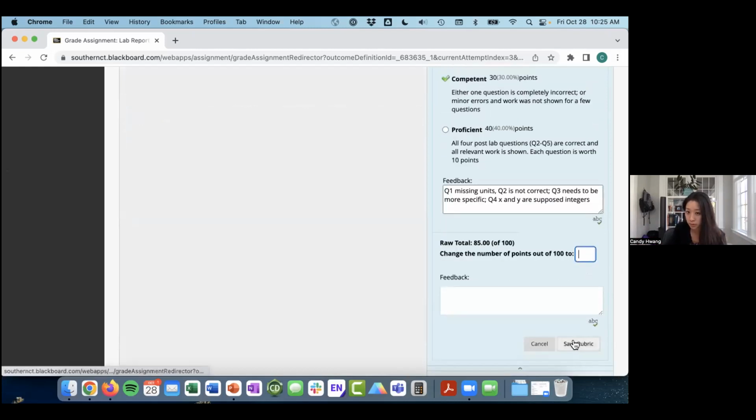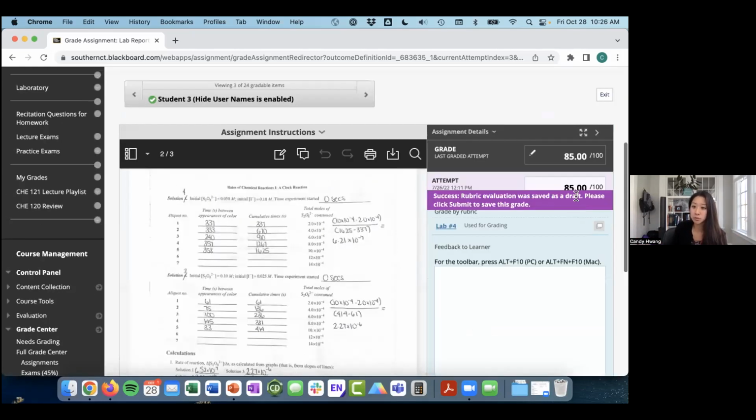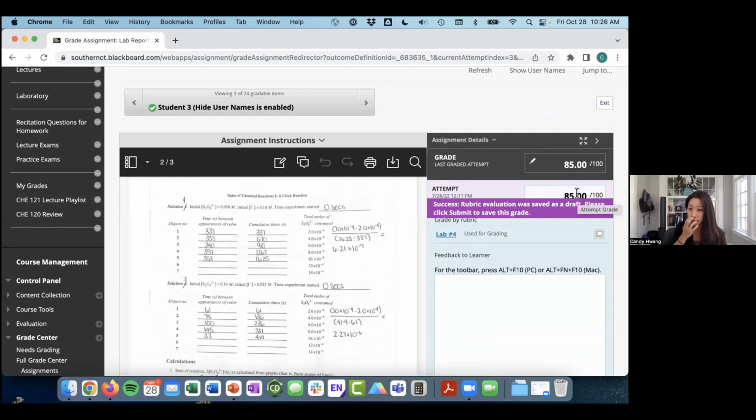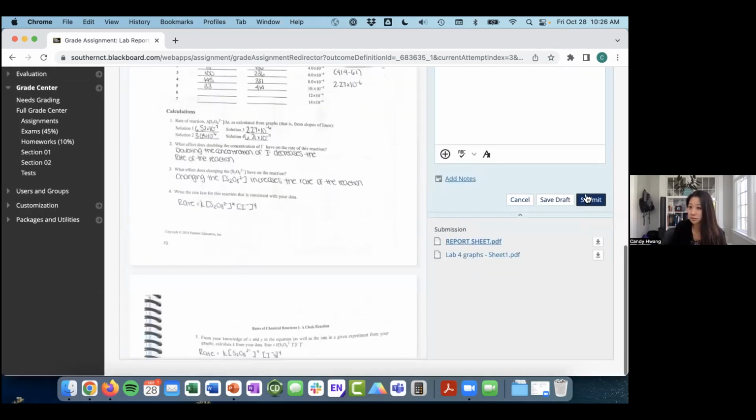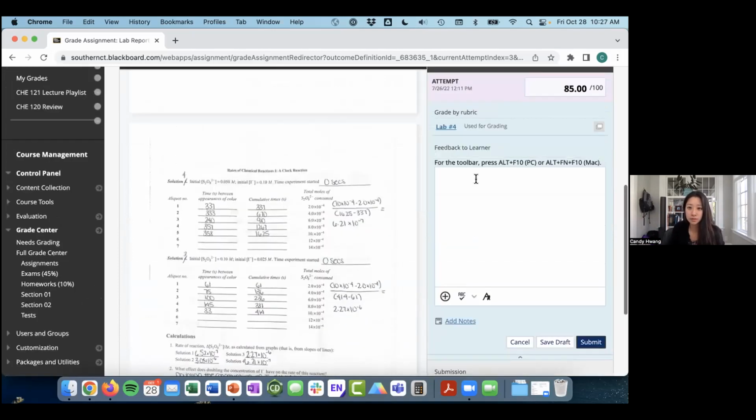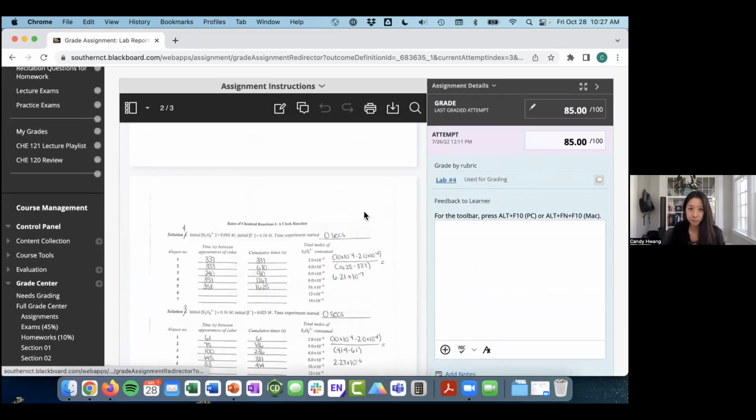You save the rubric. You can provide overall feedback on the assignment, save it. It will translate to this score up here. And then you're done. You just press submit and that's it. So that is rubric grading. I think we can continue with the presentation.